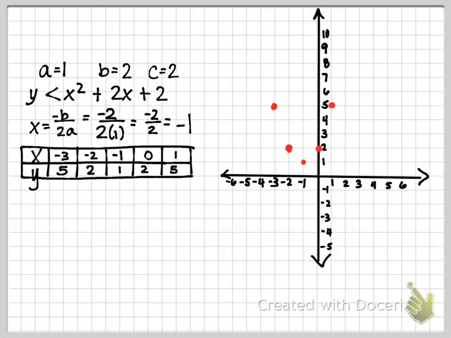Now, we've got to decide, before I can draw my line through, does it need to be a dotted line or a solid line? So I look at my sign. It's a less than sign. Is there an or equal to sign underneath it? No. So I know it's going to be a dotted line. So what you can do, this is what I'm going to do, I'm just going to take this dotted line.